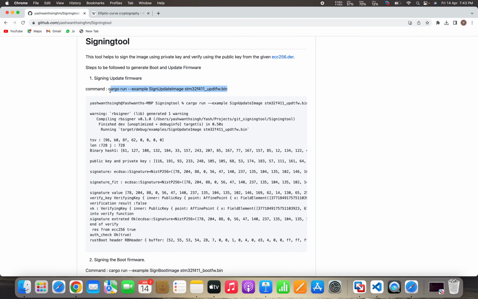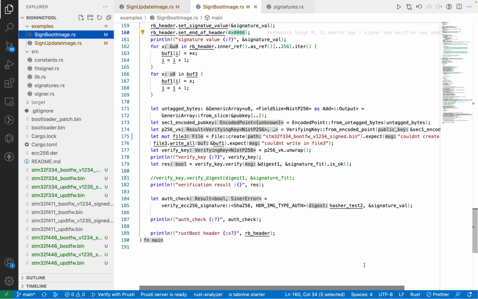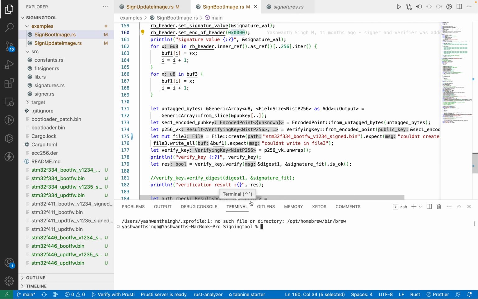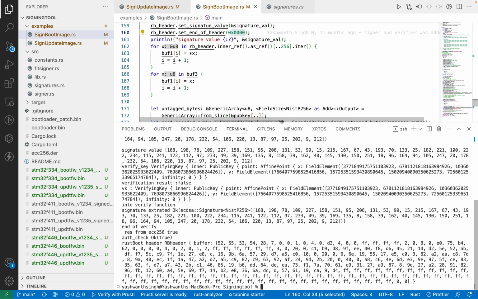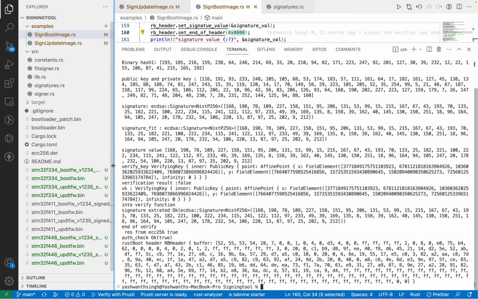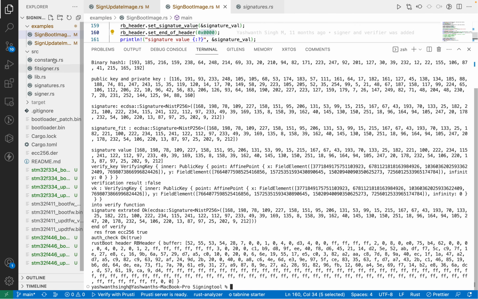If you take this command, I'm just copying it. Basically this command is cargo run example sign update image, so you're gonna update your update firmware. Go to your command prompt and just run this command. Now you had your bin file here, and you got your signed bin file. So what information is output if you see here?